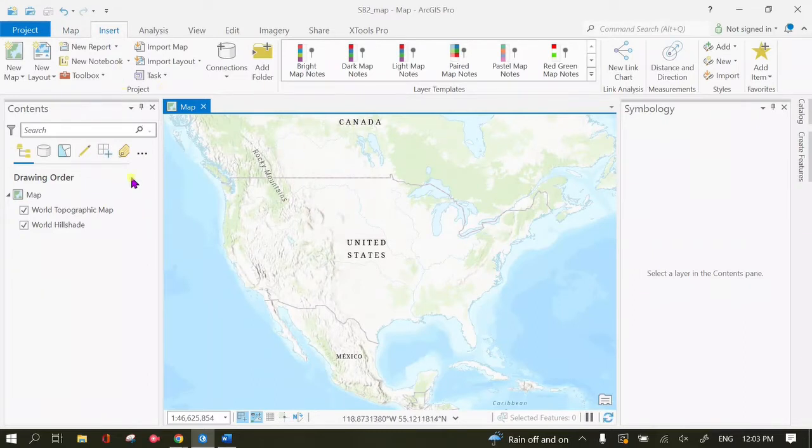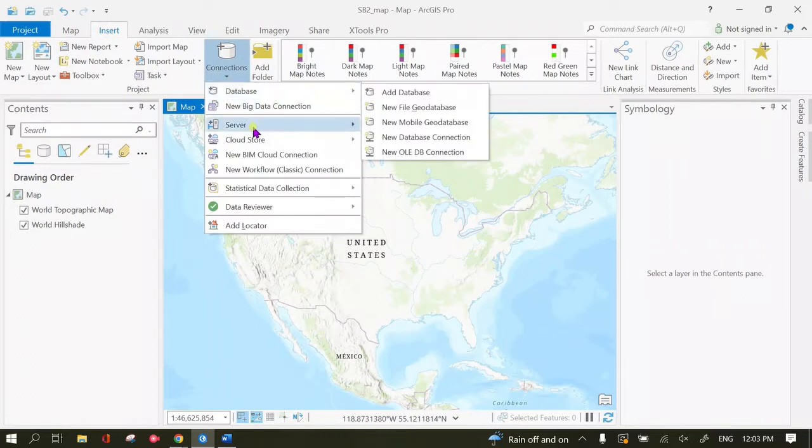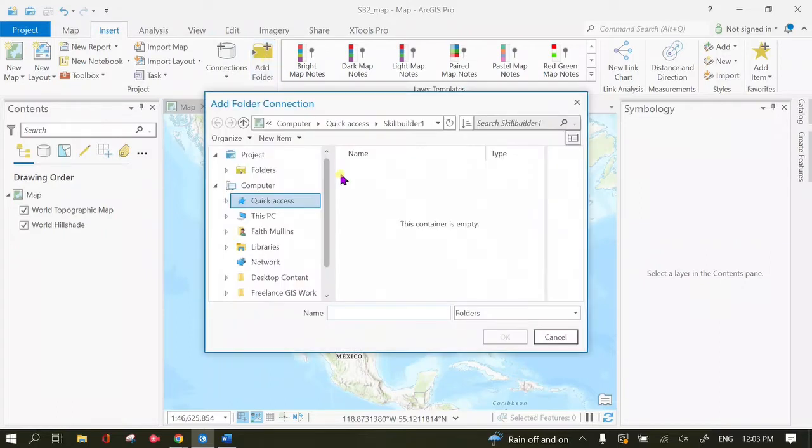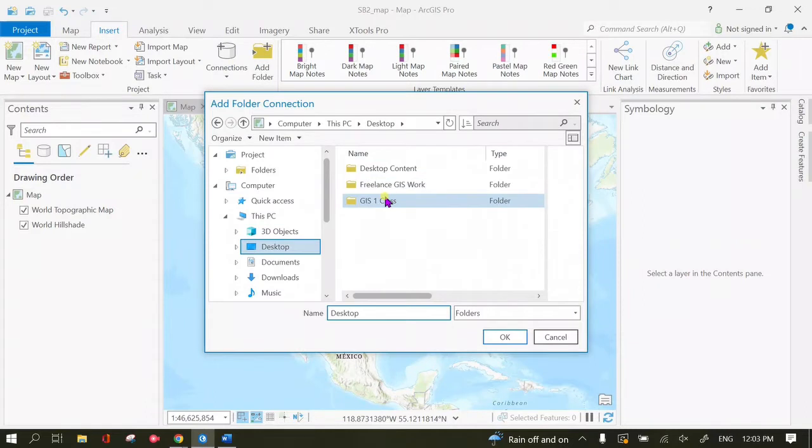The only thing that's different is that we are adding shapefiles instead of a file geodatabase. So we are going to make sure we're on this Insert tab in the ribbon navigation in the Project group. Instead of clicking on Connections, which will connect us to a database, or as you can see, lots of other options, we are simply going to add a folder.